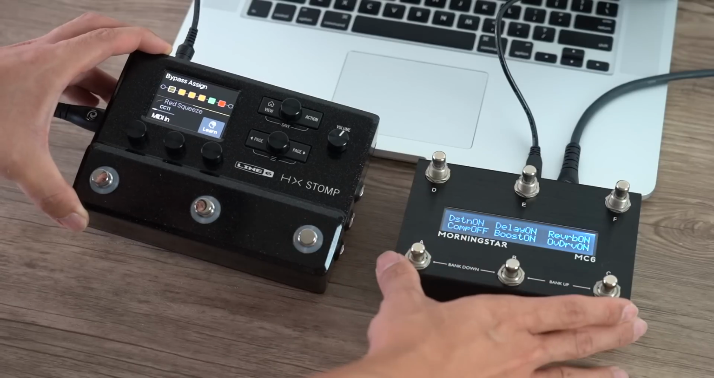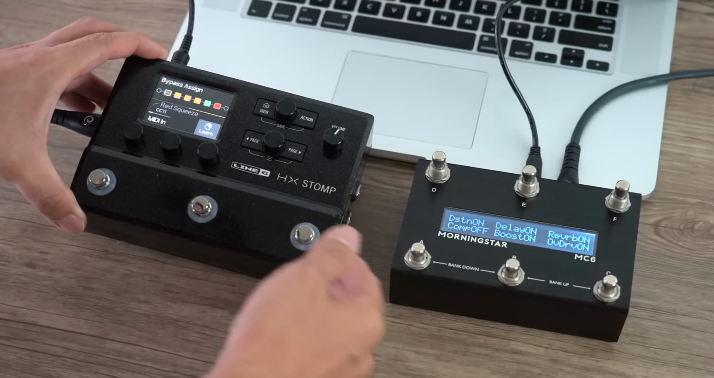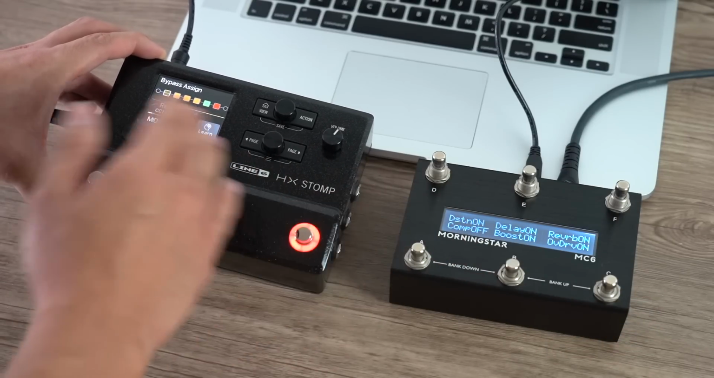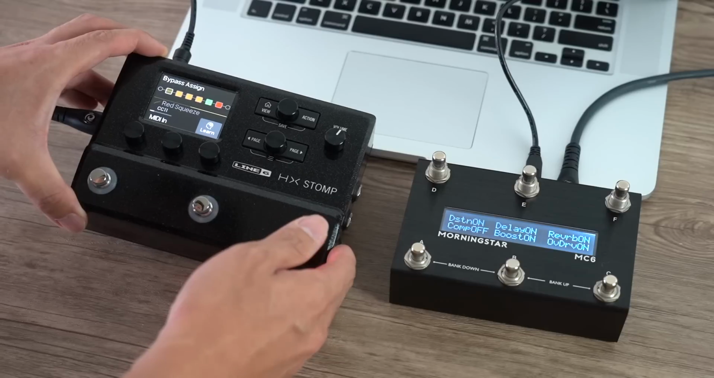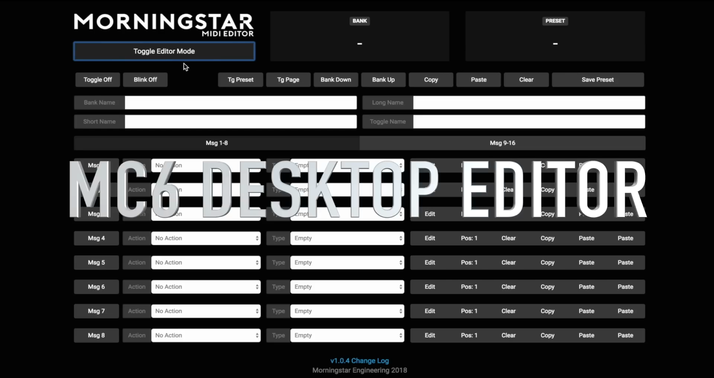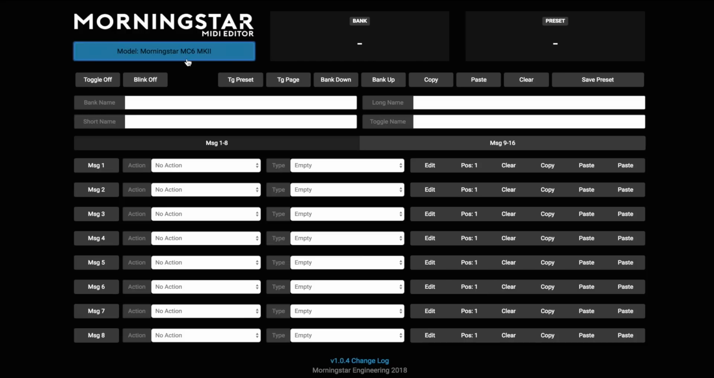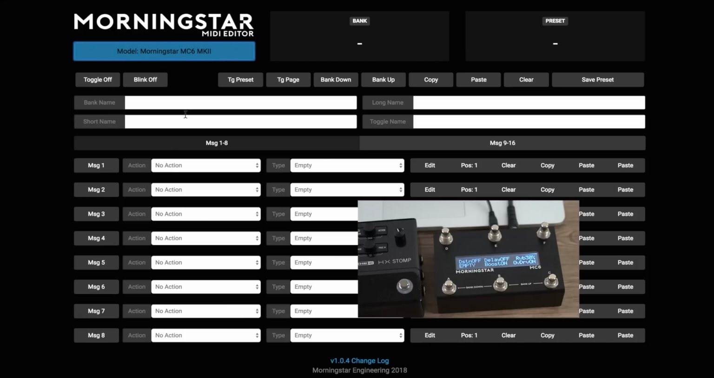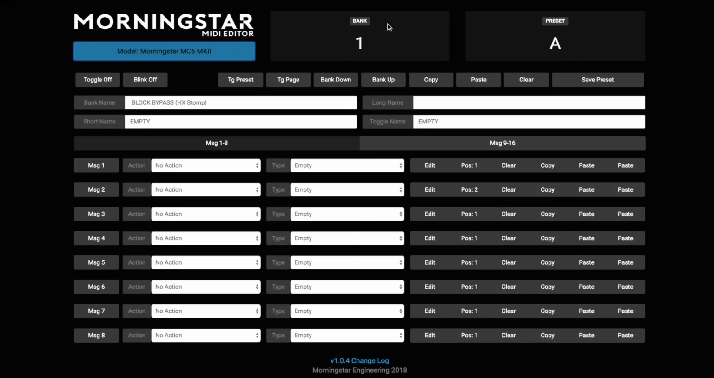Now we're going to show you how we program the MC6 to send a simple CC message so that you can assign all your switches to all the individual blocks. Once you've connected your MC6, make sure you enter edit mode. Clicking this button here will show your device model. Then press the switch that you want to edit, which in this case is switch A in bank 1, and it'll show the bank name here. We've already named this bank block bypass HX Stomp.